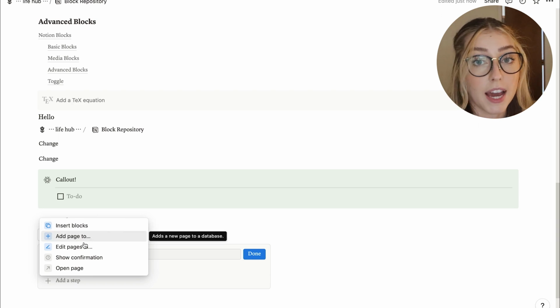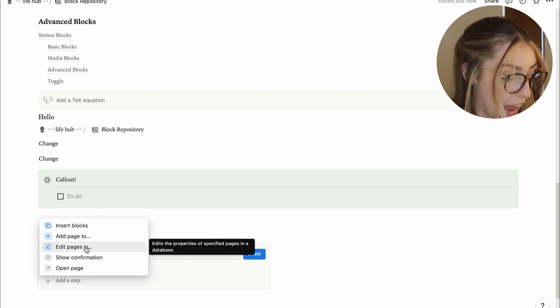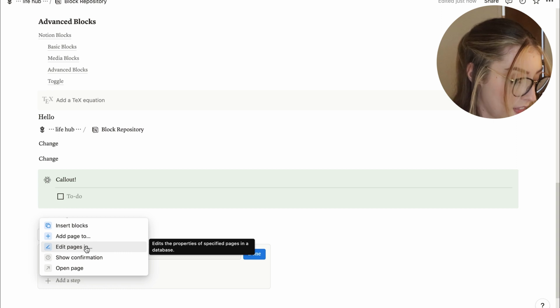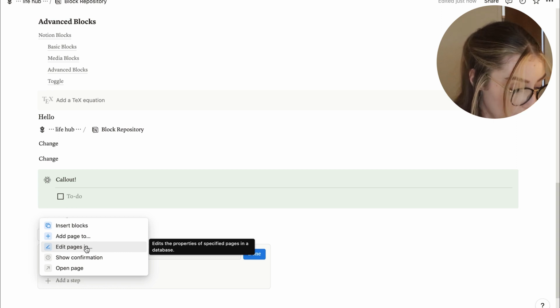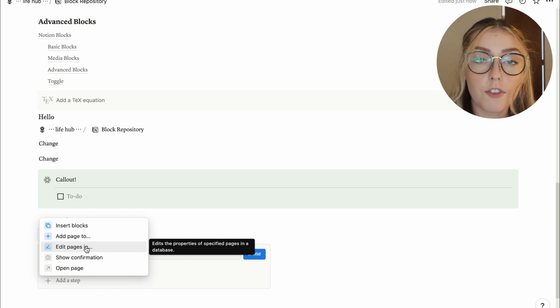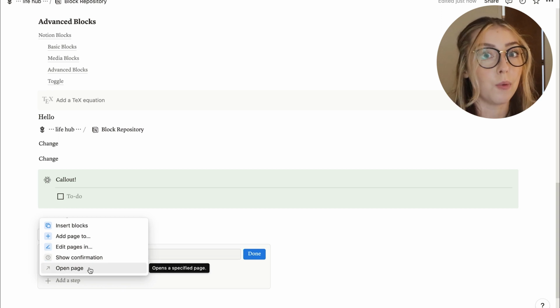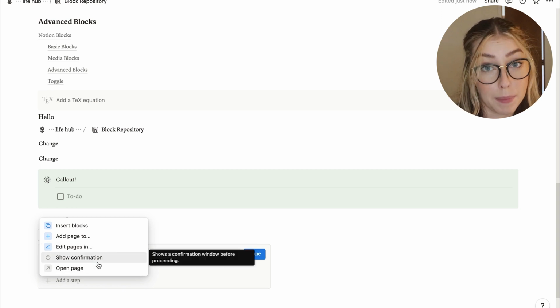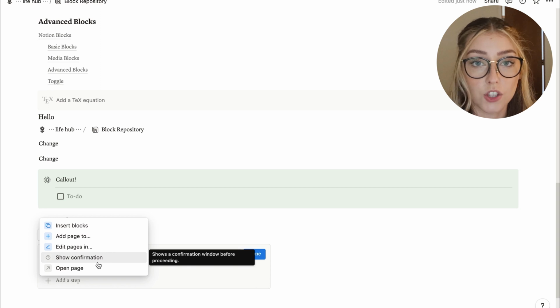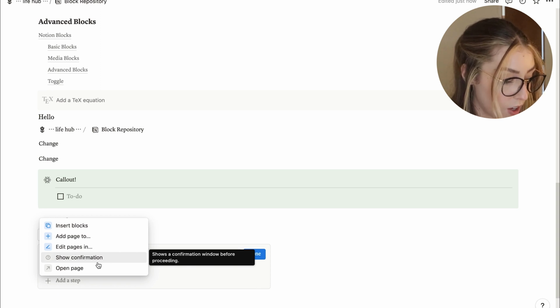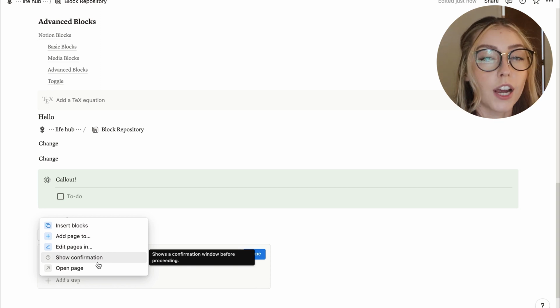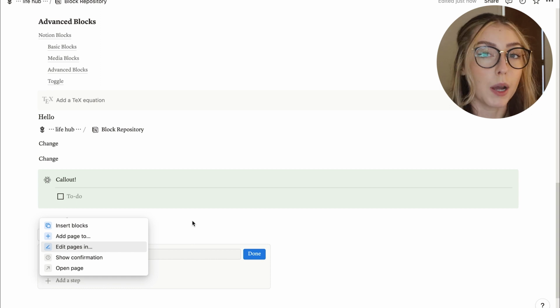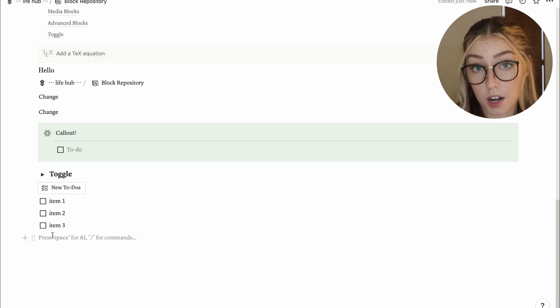But as you can see, you have the option to insert blocks, add a page. This is if you want to add a page to a specific database. You can edit pages in your databases, and then you can also open a specific page and show confirmation to know that whatever it was that you did with your button actually happened. So those are just some basic commands that you can do. If you find yourself doing something over and over and over again in Notion, you might want to use a button because that can probably be automated.